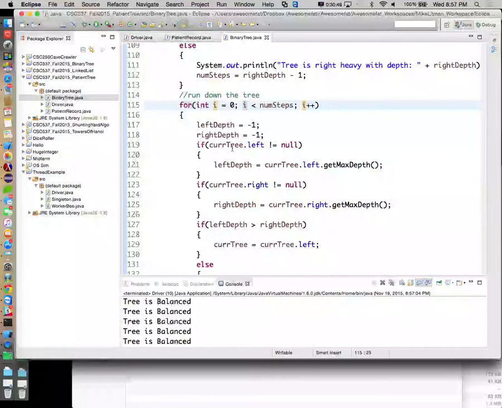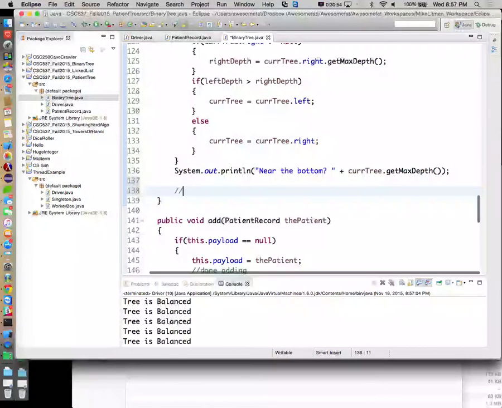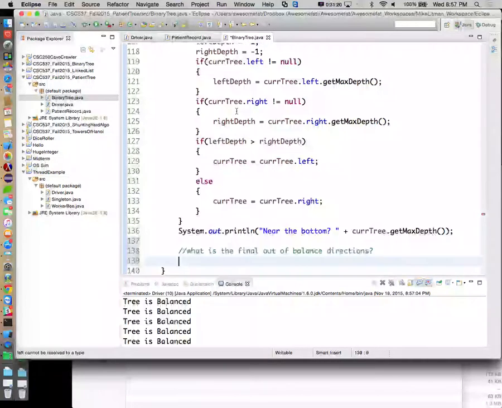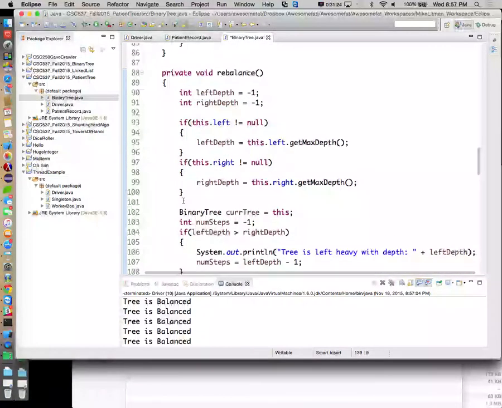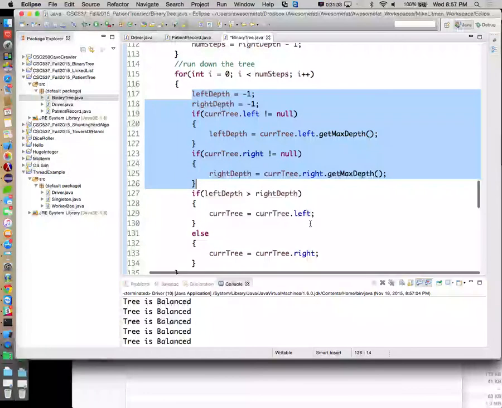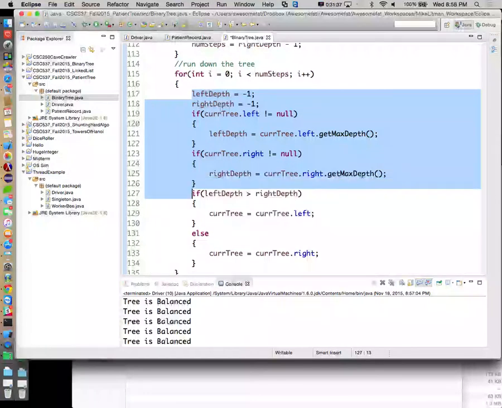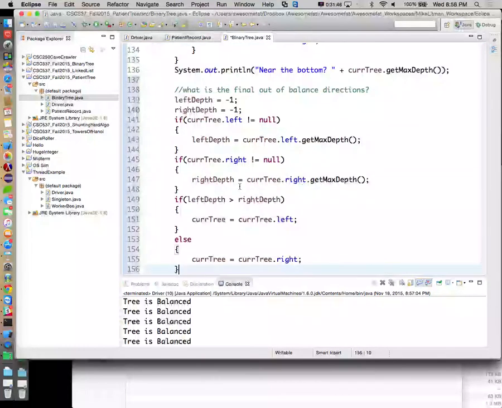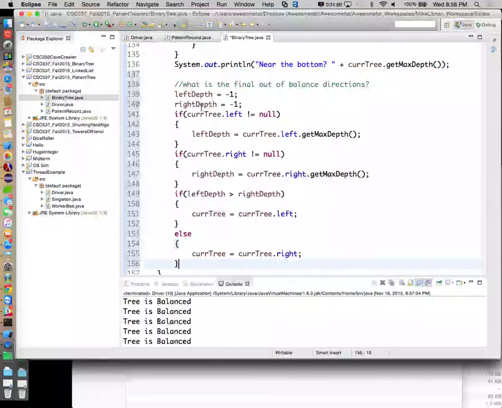Now, when we're down the tree, when I get here, I'm near the bottom of the tree. Now we want to find out what is the final out of balance direction. So now we can go ahead and ask left heavy or right heavy. Make sense? All right. So we're going to use pretty similar stuff. So we'll say, let's just steal code from above here. Now we can certainly write this better, but let's just be explicit. So I'll go ahead and steal those two guys right there. Actually, I'm going to steal this whole thing. All right, so we'll reset left depth and right depth. We'll figure out where they are.